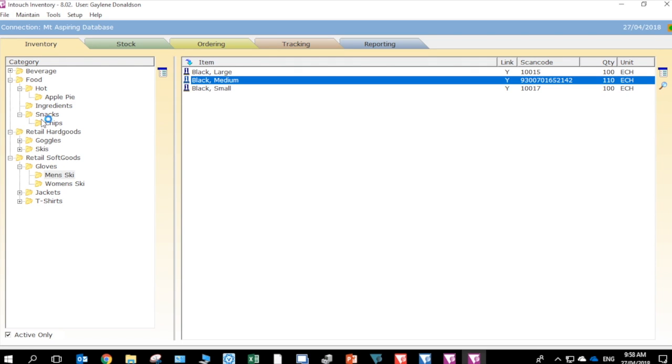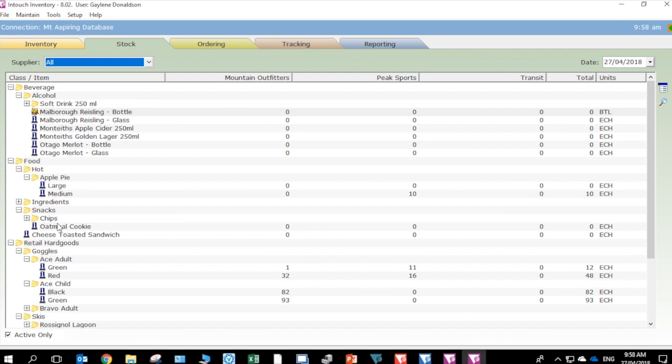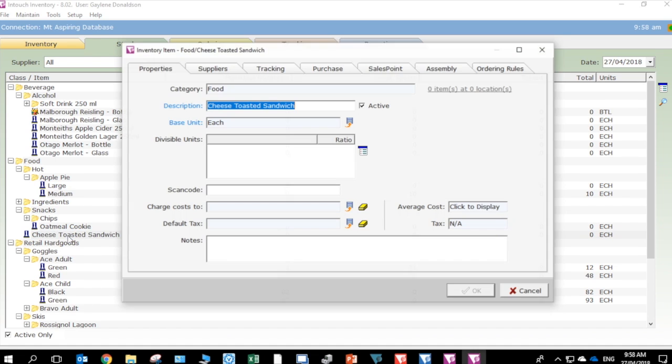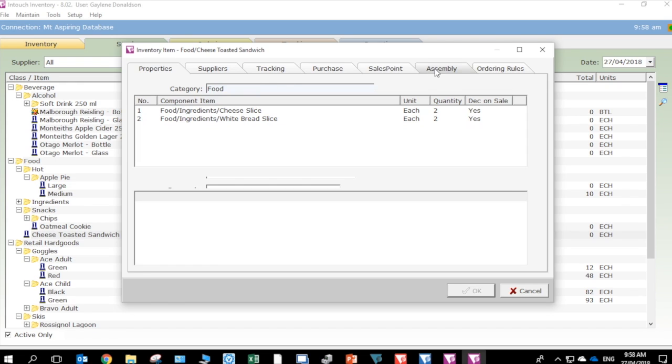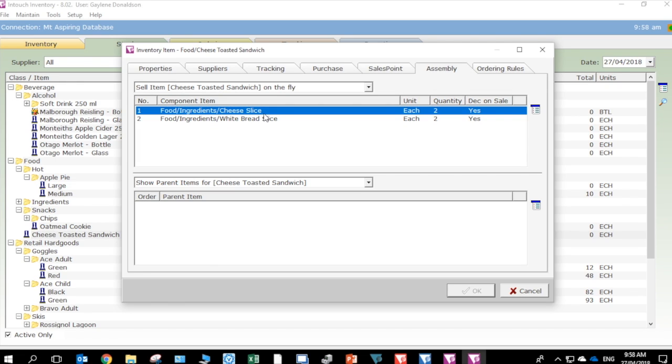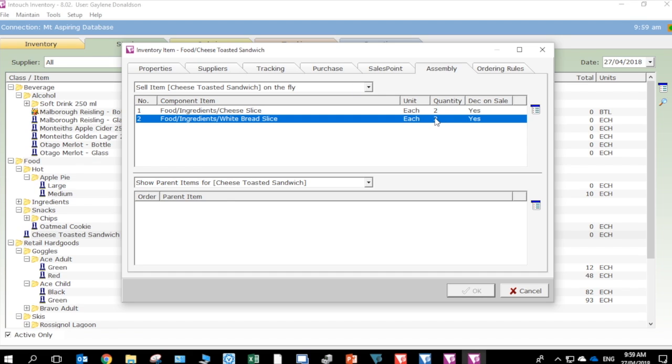In the retail world, in the cafe world, food and beverage, we support assembly or recipe. In this case, whenever a cheese toasted sandwich is sold, we have defined in the system that we will deplete our stock of cheese by 2 slices and bread by 2 slices. So this is done on the fly as the sales are made.